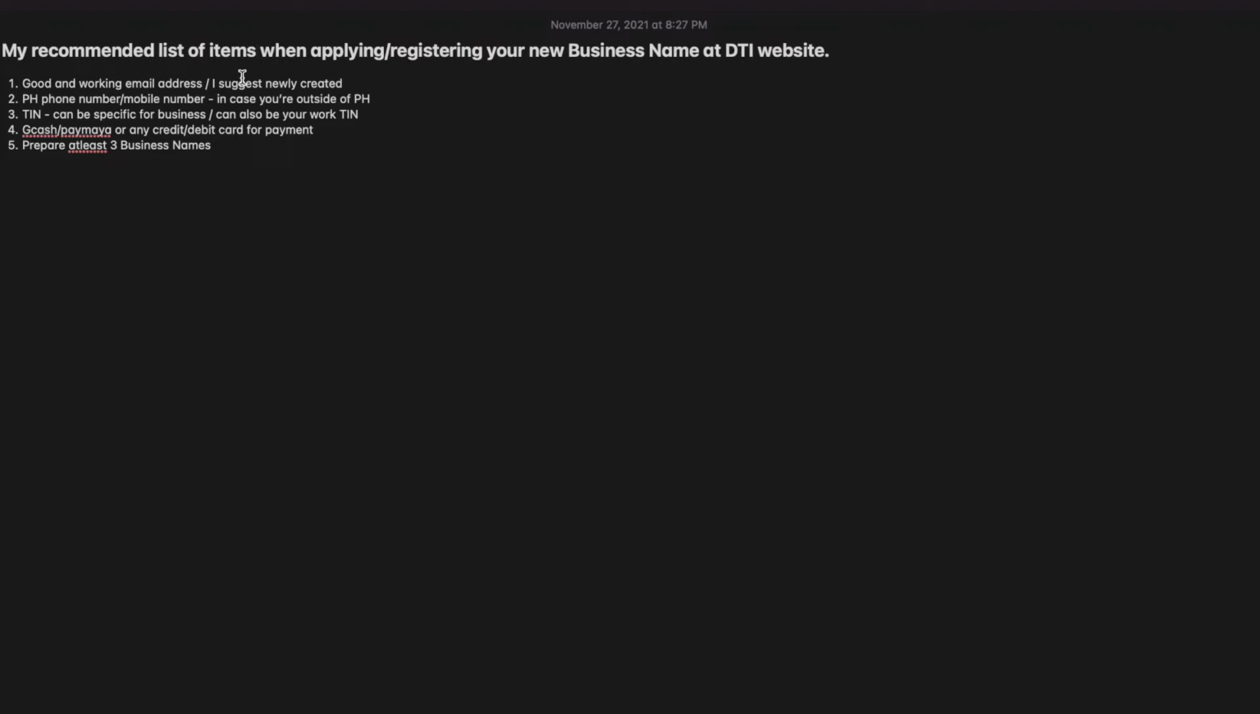Okay, let's move on to number 4, which is GCash, PayMaya, or any credit or debit card for payment. These are the options you would have when paying for your business name registration certificate, so you would need this payment option. It's really important also.